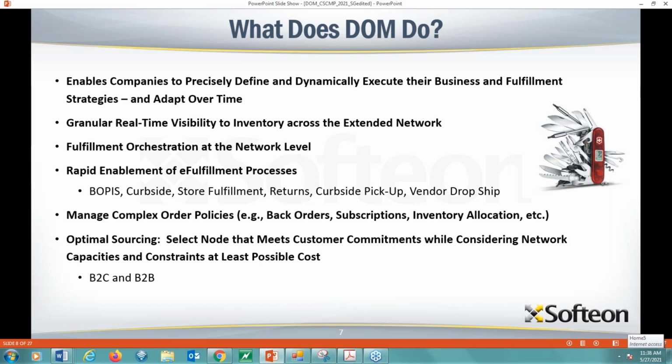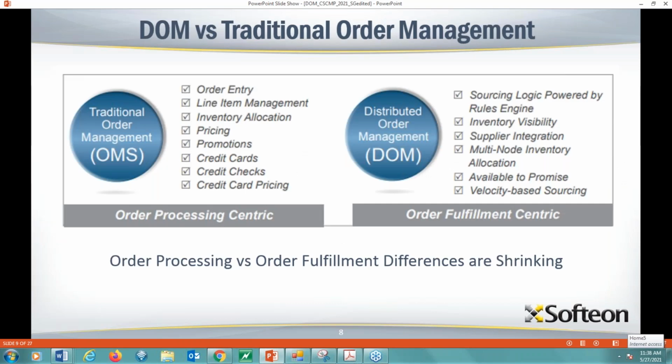And then very critically, optimal order sourcing, selecting the node that meets, I like to say it this way, meets customer commitments while considering network capacities and constraints, and doing that at least possible cost. And that's true not only for B2C, where we think it would maybe apply most often, but also in many B2B applications as well. And again, we'll cover some of those.